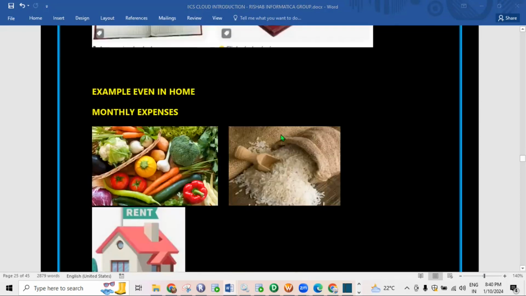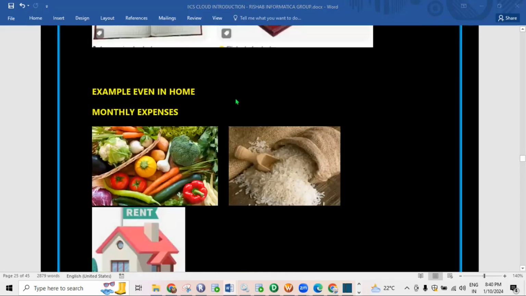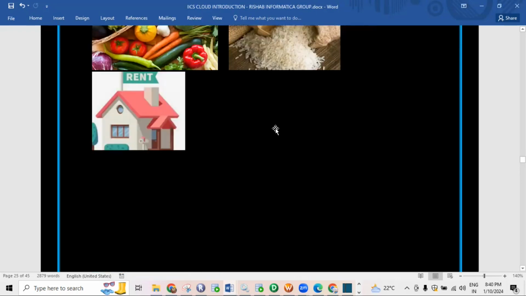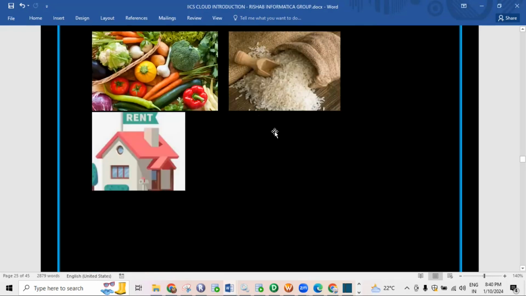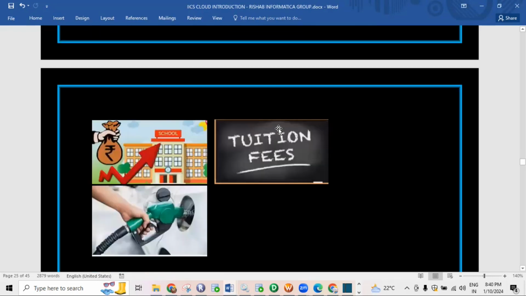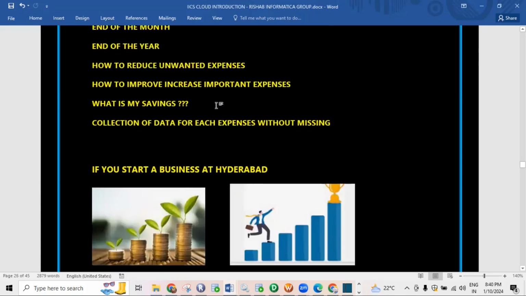So we maintained the data in a book previously, right? Whenever you're doing some expenses in your home, at the beginning of the session I told you, we will have different expenses in the home itself. So we are starting the ETL in the home itself, the data analysis and everything. At the end of the month, we have to see the savings. What is my savings and everything?